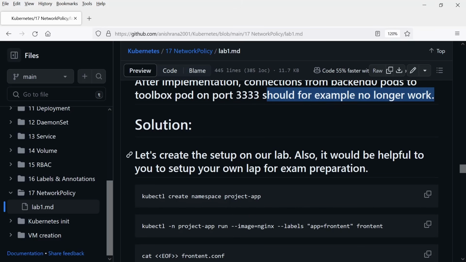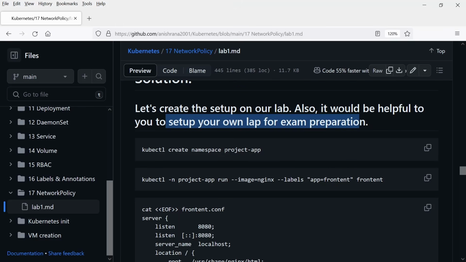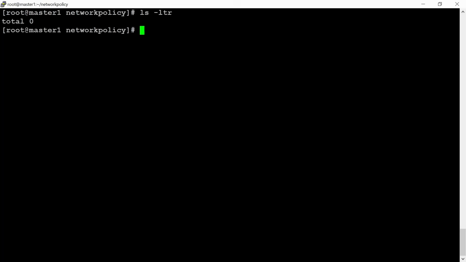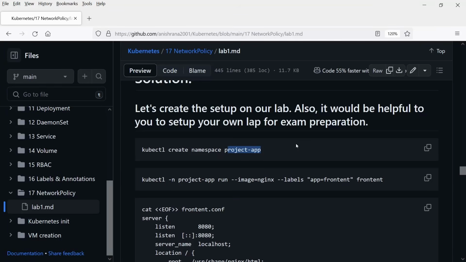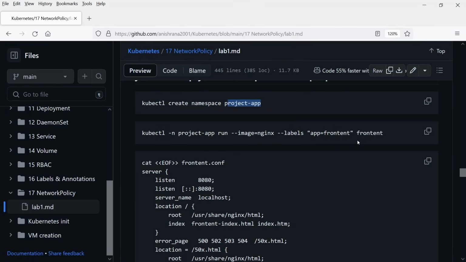Okay, let's create the setup of our lab. Also, it would be helpful to you to set up your own lab for the exam preparation. Here it is asked to create the project lab, and then create a frontend pod with the label app equal to frontend inside this project app namespace.